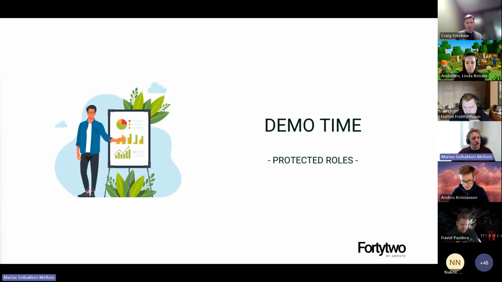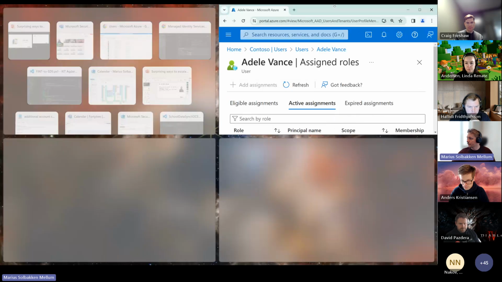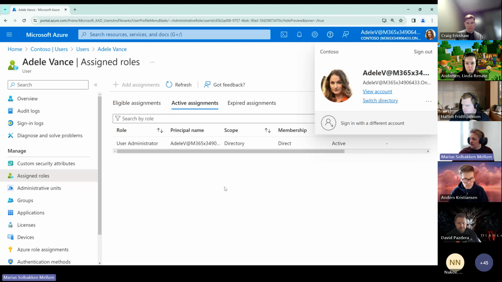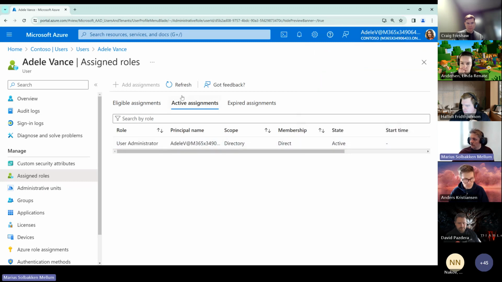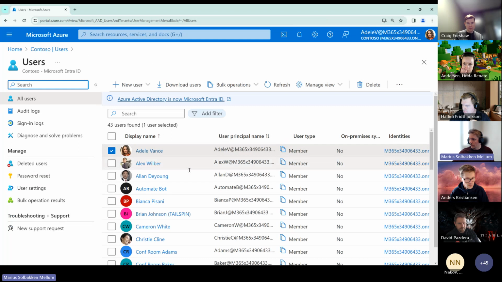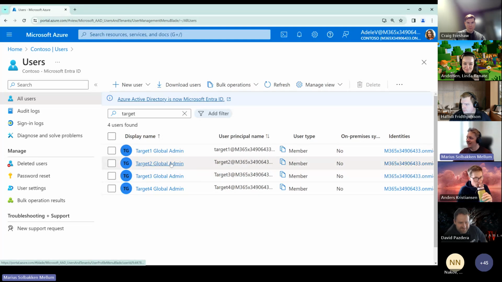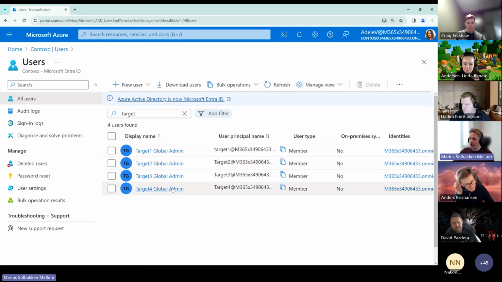So let's see if I can find my correct window. Oops, like this. So I'm signed into a tenant as Adele here, and she has the user administrator role active. So that means she can do anything to different users. I have some users here. I have named them targets, so they're easy to find. I have 4 different targets. They all are global admins.